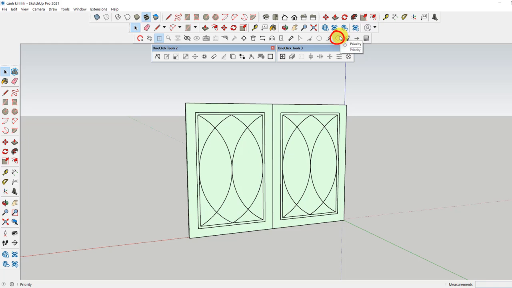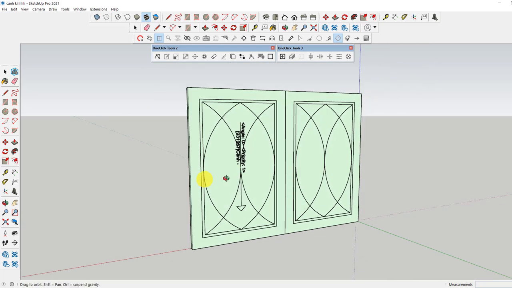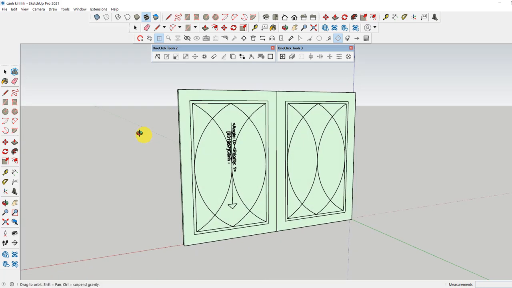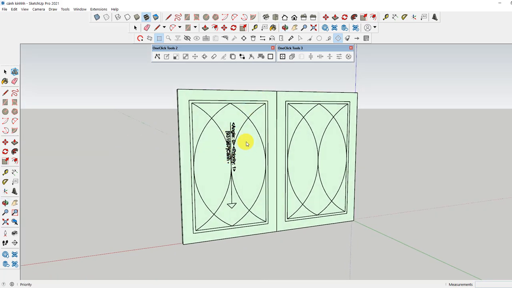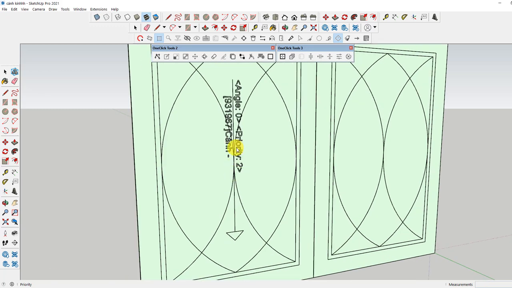Select the tool Priority and then click on the panel and which side has the priority number 1, then it's going to be cut first and the other side is going to be processed later. But if I re-click on it and it becomes 2, then this side is cut after the other one.